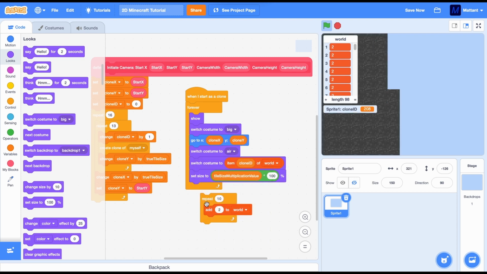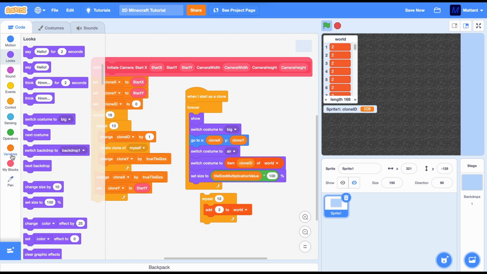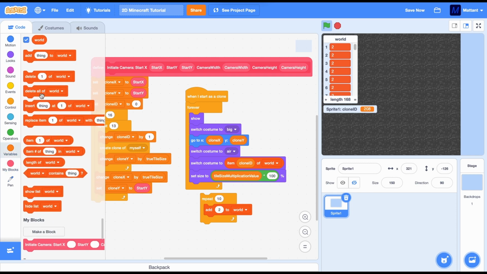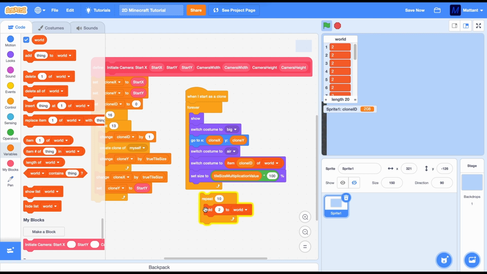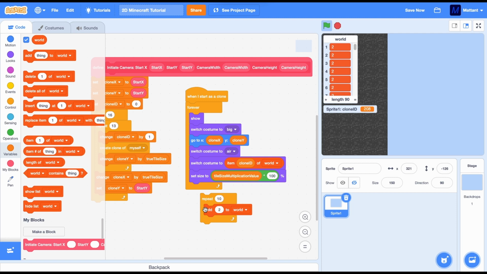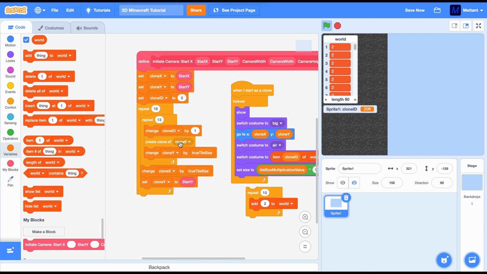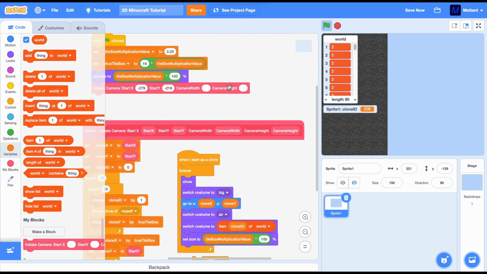And as you can see now, blocks are being added whenever we're adding stuff to the world. So let's delete everything that's in this world and add 10. And as you can see, it's now adding stuff. So this is basically the camera done for now, but we're going to have to amend it later once we start adding world heights, because we're going to have to offset the clone ID by the world height. So we're going to do that later.